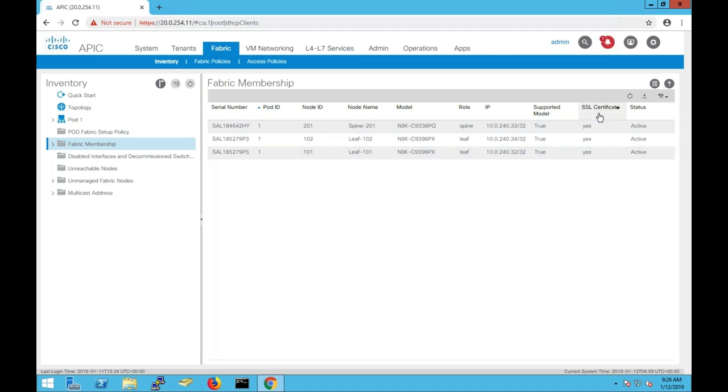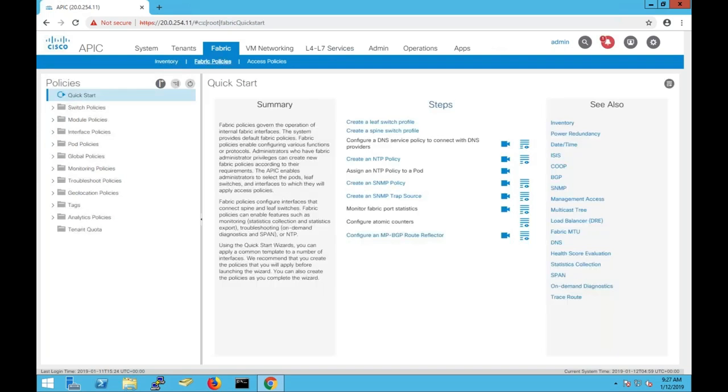This is nothing but the VTEP IP address that has been assigned to each of these devices. Whether it's a supported model, whether it has a valid SSL certificate, and the status of that particular device. All of this information you will be able to see under the inventory. Basically, under the inventory, you will be able to see all your devices that are in your ACI fabric.